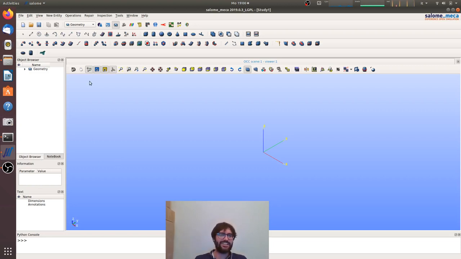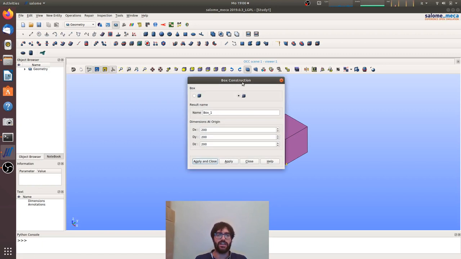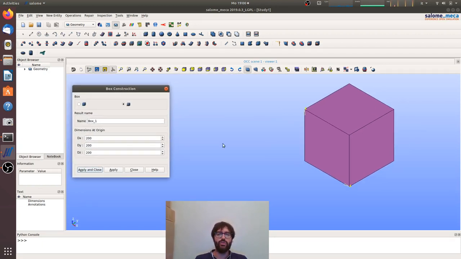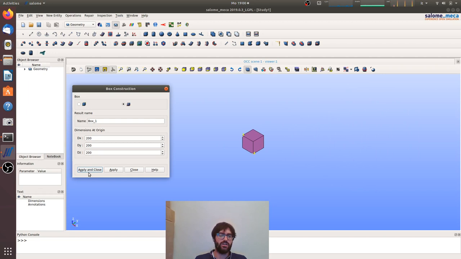Hi everybody, today we start with a new topic that is the modal analysis. We will do a modal analysis on a cantilever beam that will have a height of 1,000 and 100 per 100 of base.